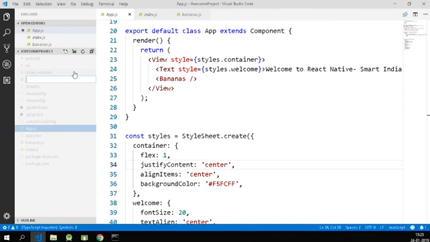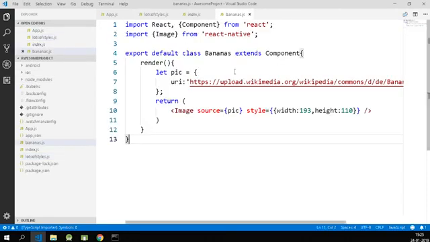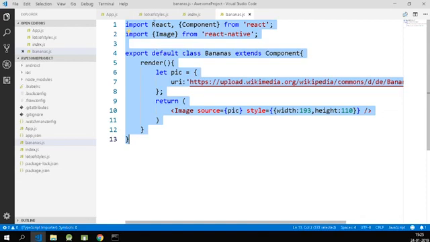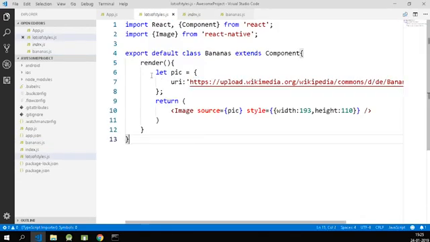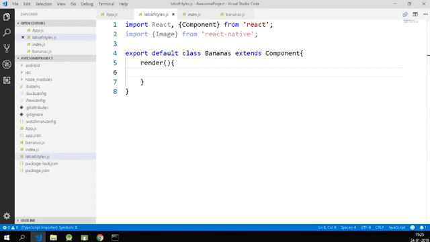So let me go for another component. I'll name it as, let's say, lots of styles.js. So for the time being I just copy this bananas one as it is, go to this. The render would be different for that, and definitely the name. So lots of styles is the name I'm giving for it.